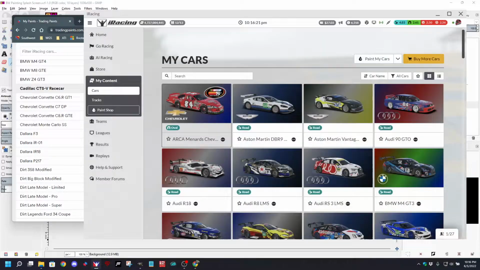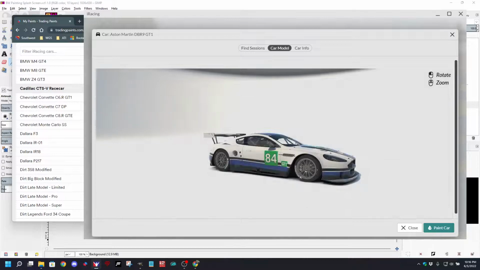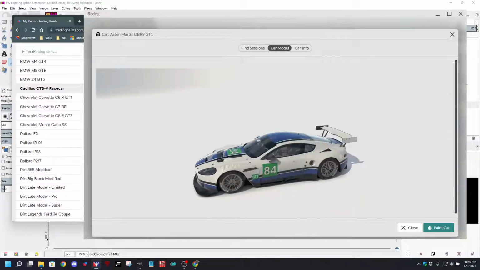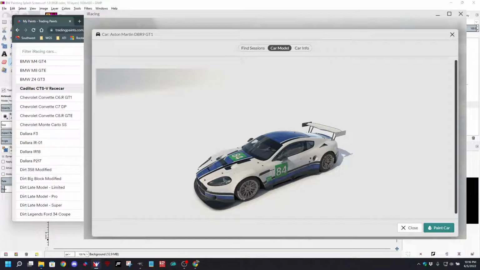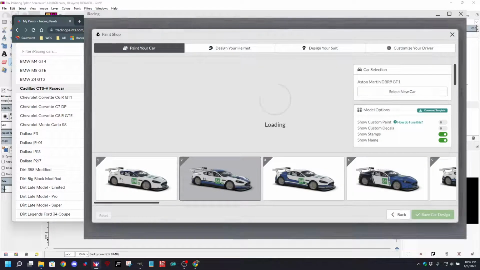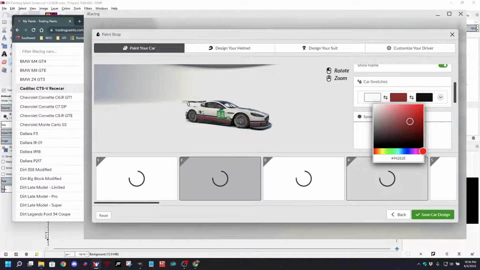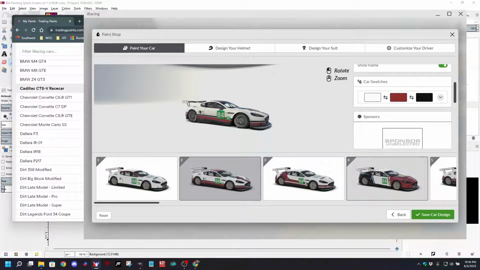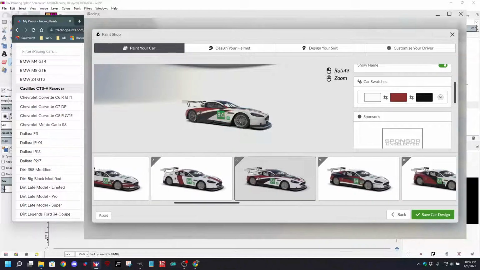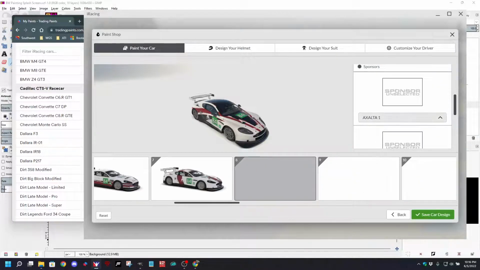You just open up your content, you go to your cars, you pick your car, you pick car model, and it shows you what the car looks like. Now this one, you might be able to tell I don't have Trading Paints paint for it. It's just the standard. Like if I were to go to paint car, I would be able to pick a paint like you go through regular. You pick your colors, and with that, you can just pick a design out of these, and you can say, okay, make that my car. And there you go. You can put sponsors on it, which is great.